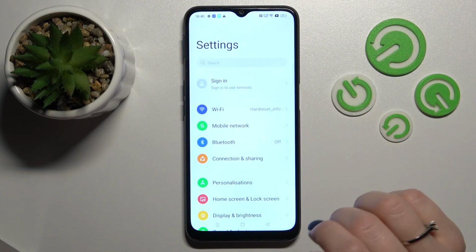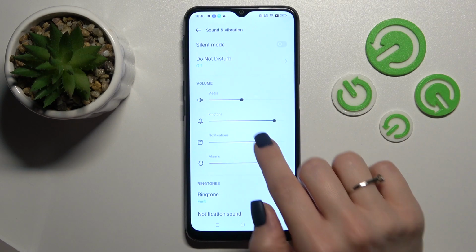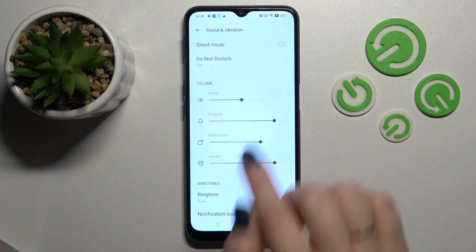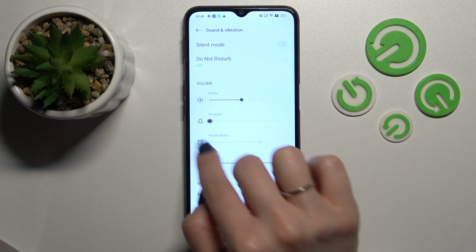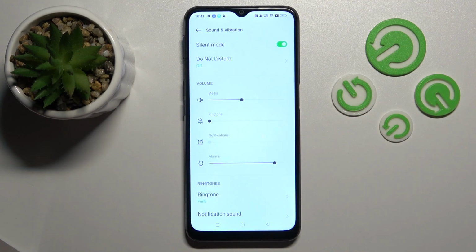So first, let's open the settings application and then scroll and tap to the sounds and vibration. Here you'll see ringtone volume panel, and just to mute ringtone you should hold and slide to the left side this dot. So by this way, we just successfully mute ringtone volume on our OPPO device.